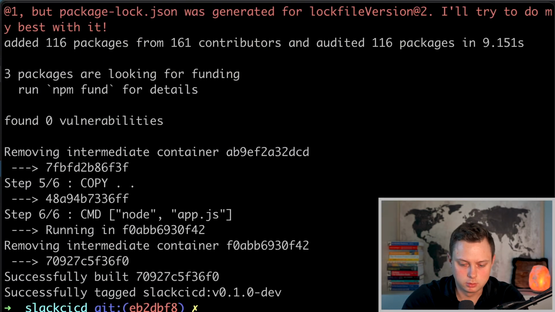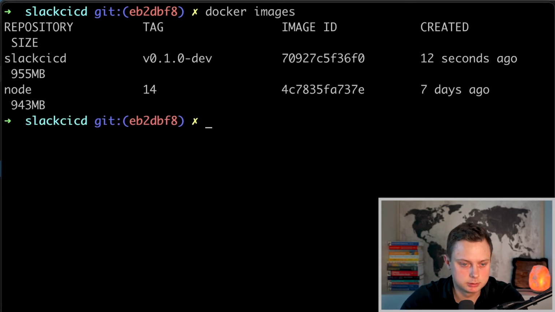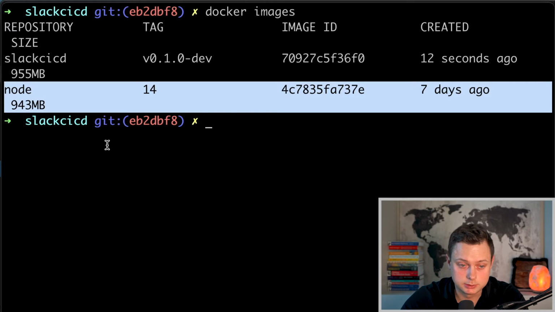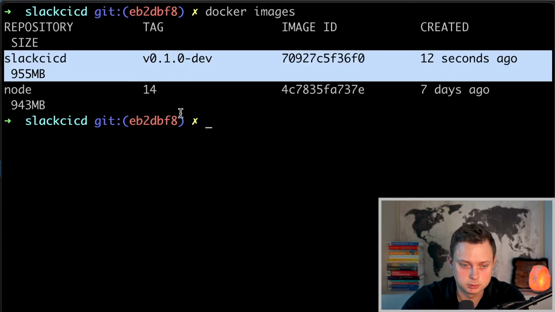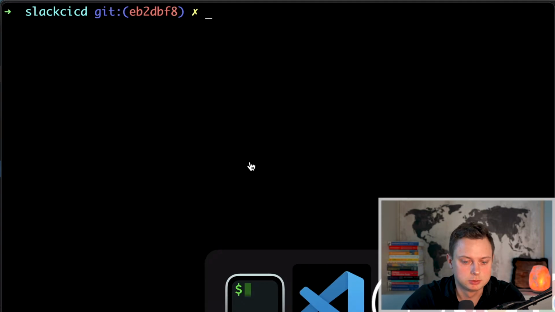All right, when it's ready, we can run the clear command, and then in order to check the image sizes, we can run docker images, and it's gonna give us two images. This one we used as our base image, and this is our final image. It's 955 megabytes, so it's pretty large. So can we do better? Yeah, of course we can.